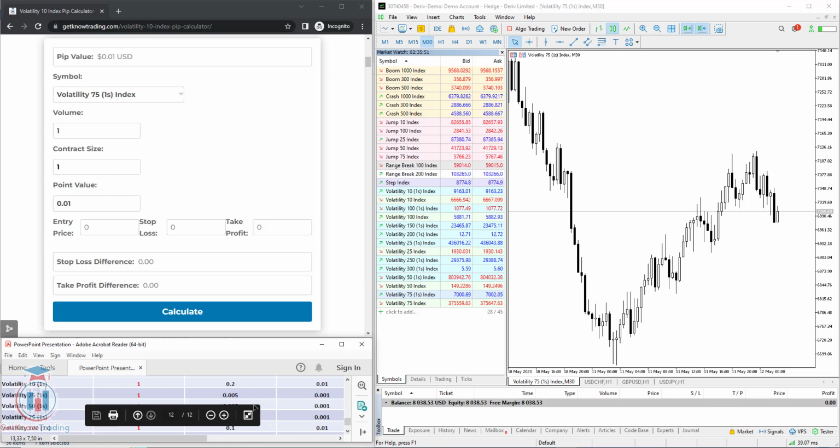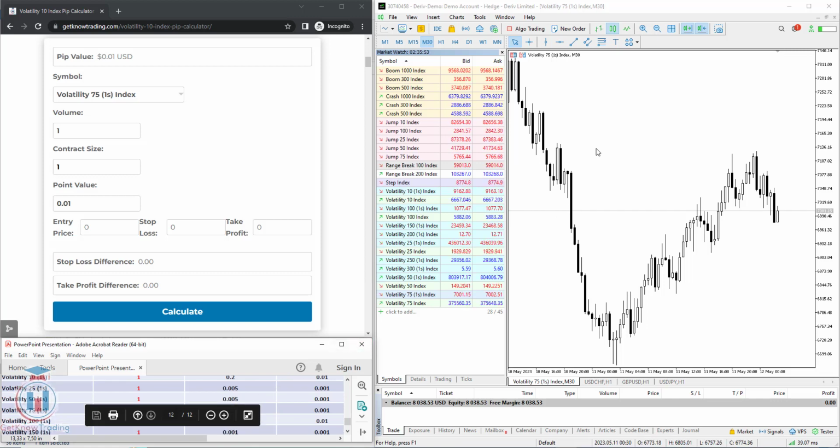So Volatility 75 1 second index is also here on the chart on the right side inside the MetaTrader 5 trading platform. I will show you a few trading examples and how to use the Pip calculator to help you define the value of a pip and also stop loss and take profit before you open an order, so you can properly see and calculate the risk management.